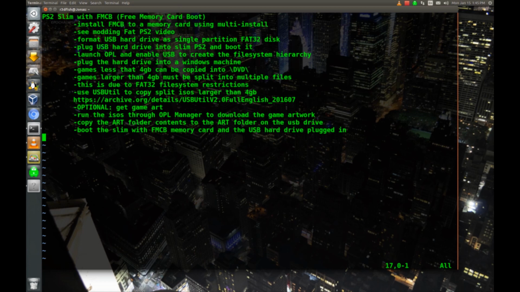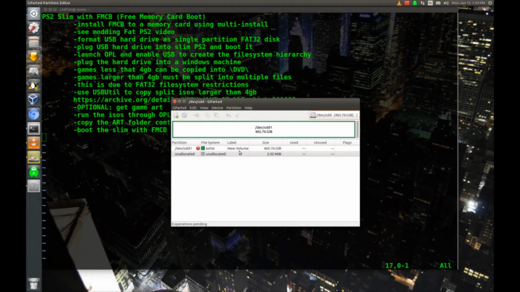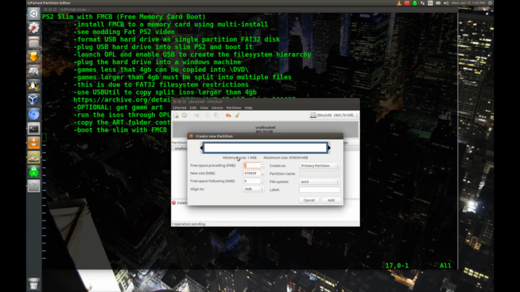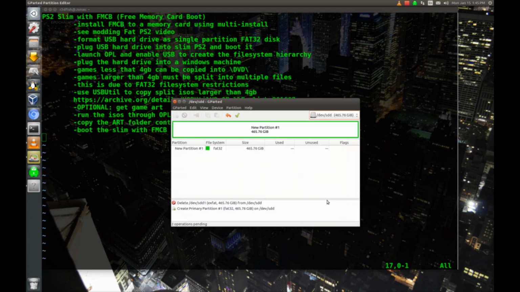All right, so now I've got my USB hard drive plugged into my Linux box here, and I've got it all pulled up. You can see it ships with an exFAT partition. So I'm just gonna start by deleting that and creating a new partition. And I'm going to make it a FAT32 partition, take up the whole disk.